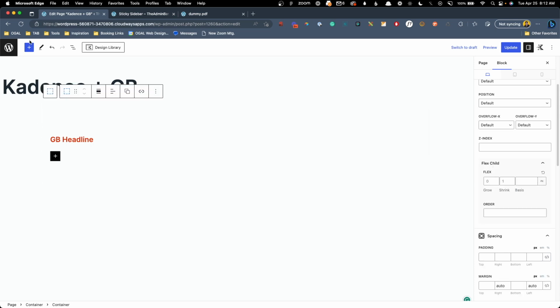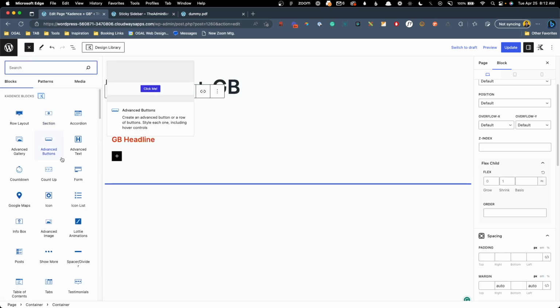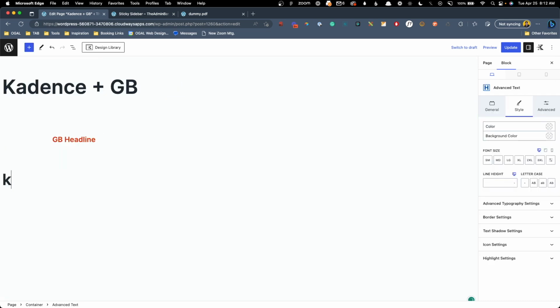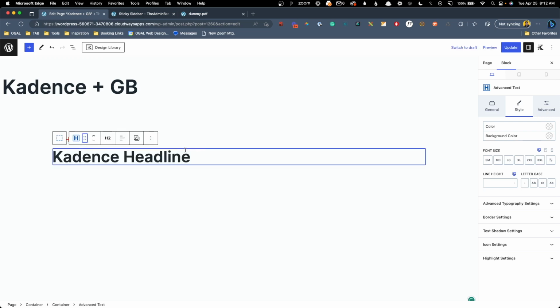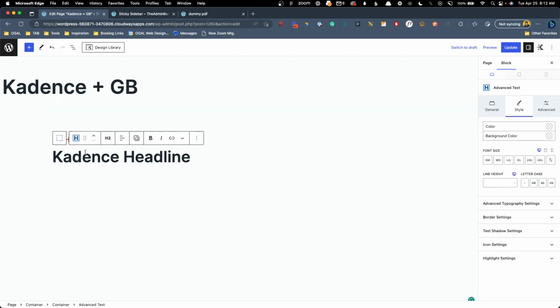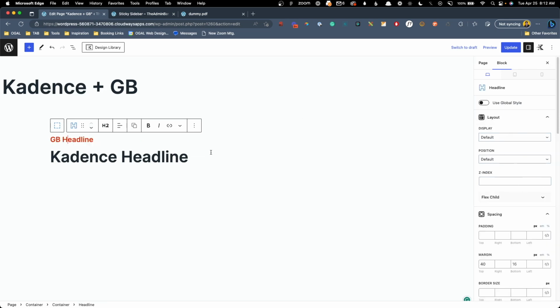Now, if we go in here and add another headline, and this time we'll use Kadence's headlines, which is under advanced text, we can do Kadence headline. And let me get this moved into my container like I have. And we can do all the same things. Kadence has all these same controls, but you can see everything here on the right looks completely different than how it looked inside of generate blocks.